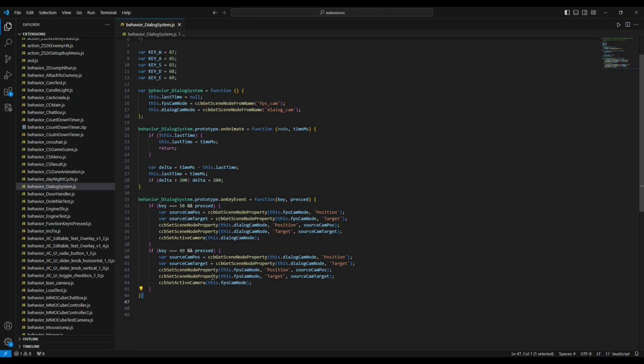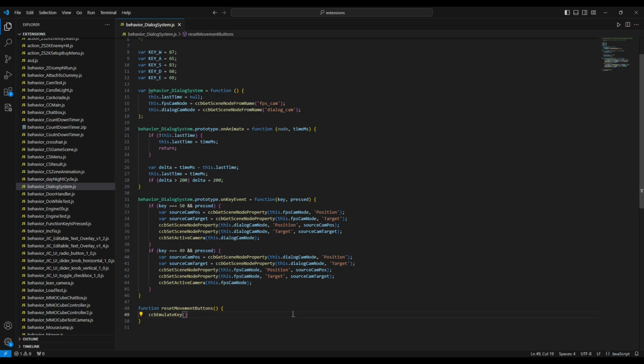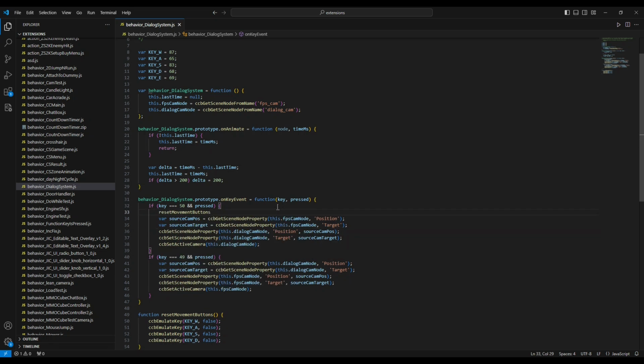And for now, let's just figure out how we can fix our movement. So this will probably just be a function, and I will call it reset movement buttons, and I will say emulate key, and we will have key W, and it will be false. So is down will be false, and we will do it for all the movement buttons: W, A, S, D. And now if we are switching to the dialog camera, the first thing we do is also reset movement buttons.